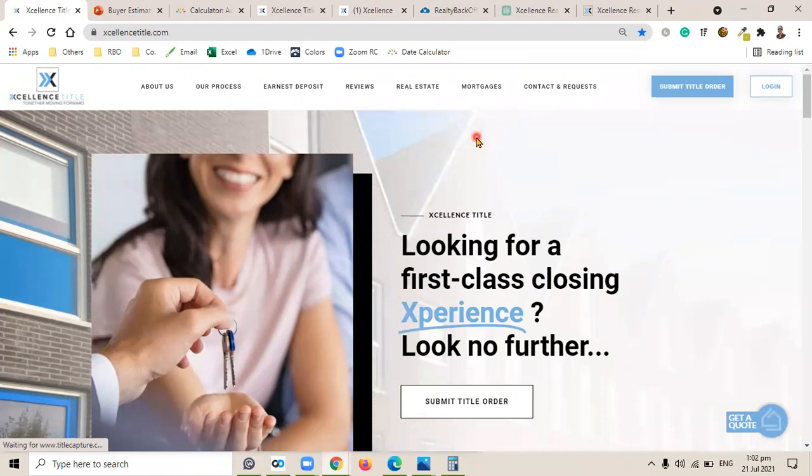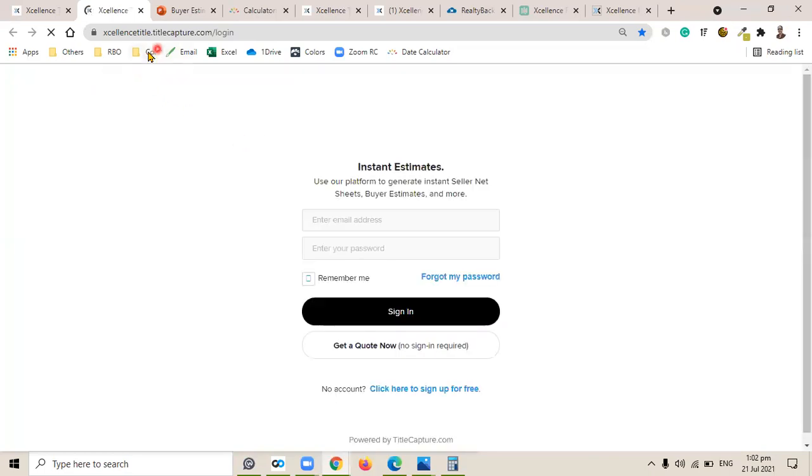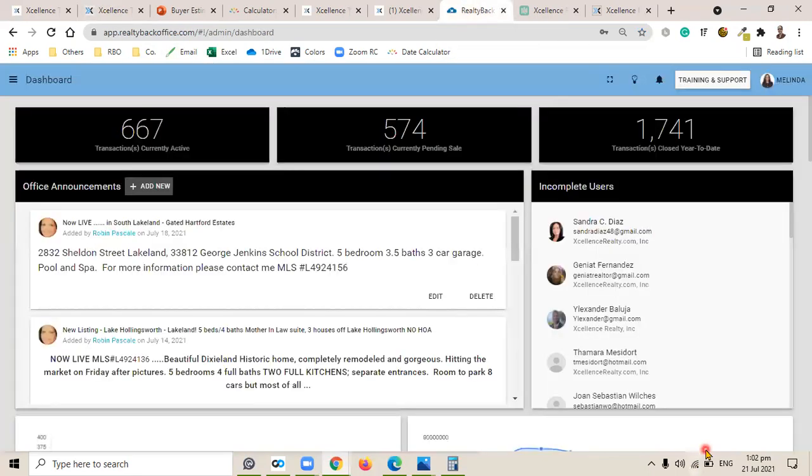All right, so when you click on Title and Escrow, it's going to take you to the website of Excellence Title. And once you're there, just go ahead and click on Login on the top right corner. And that's going to take you to the tool, and it's going to be called excellencetitle.titlecapture.com.